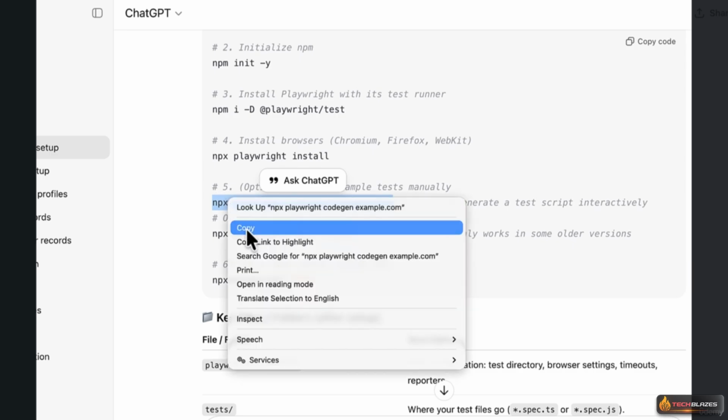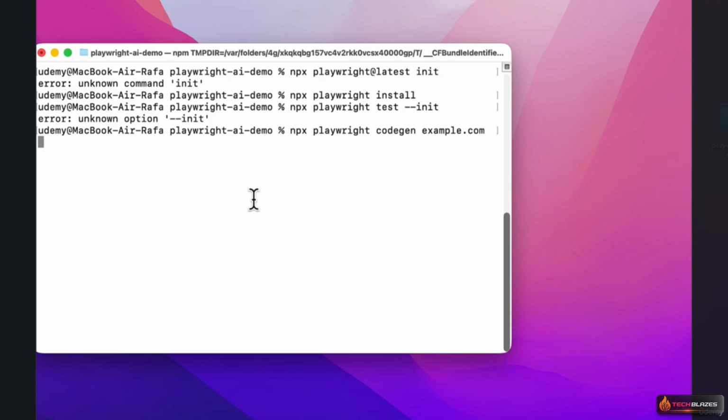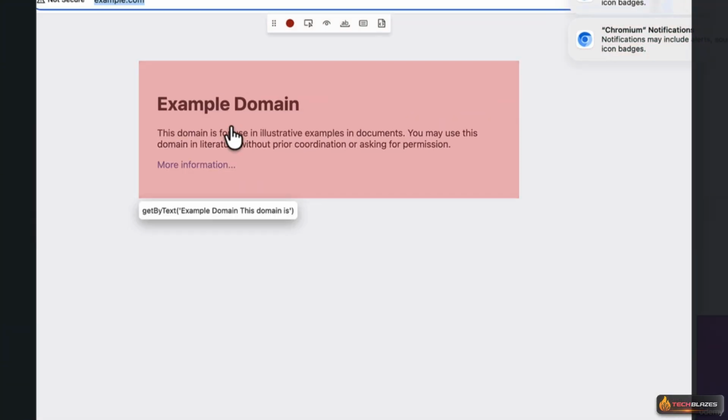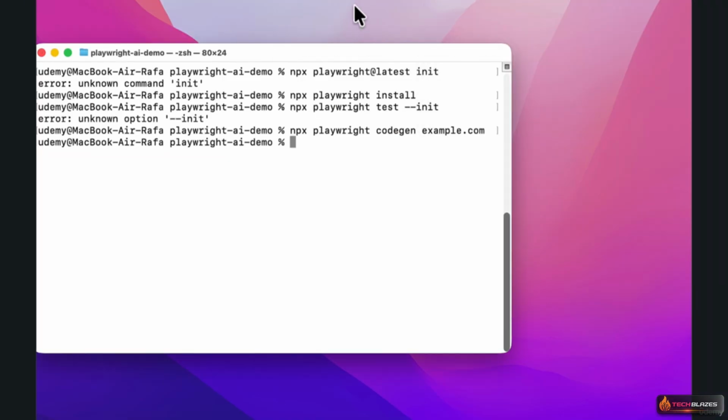Now I'm running the command npx playwright codegen example.com. As you can see, the browser opens automatically and the example.com page starts loading. What we're looking at right now is Playwright Codegen, a built-in tool that records every action we perform on the page and converts it into ready-to-use test code. So everything I click, type or scroll here will be automatically turned into Playwright test steps. This is a super handy way to generate your first test within minutes, no manual coding required. In a moment, I'll show you how it works in practice.